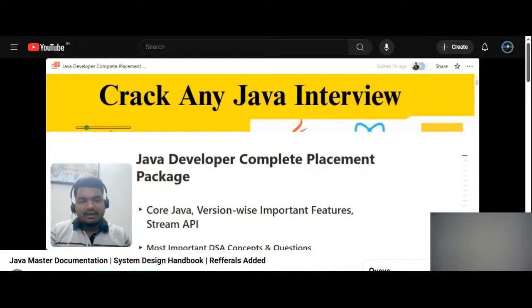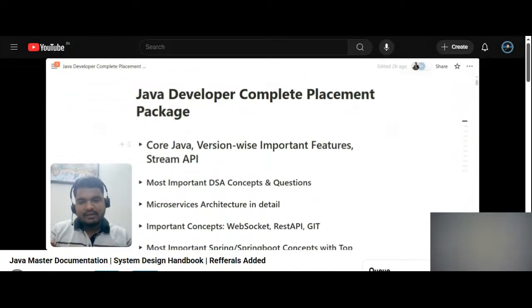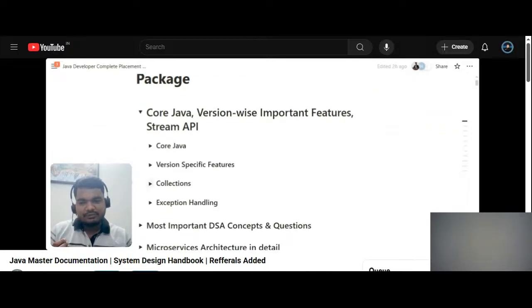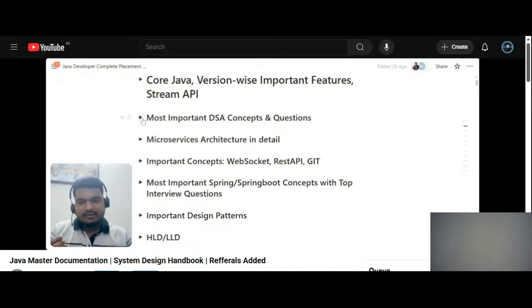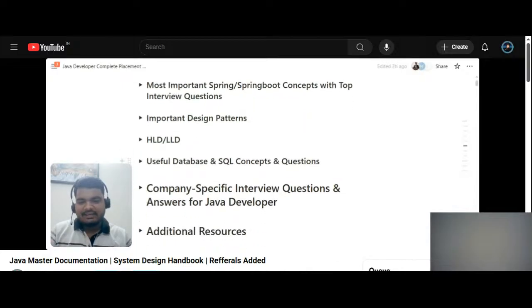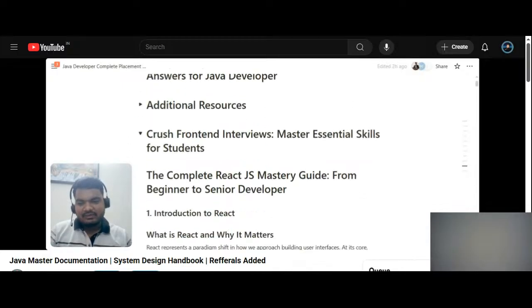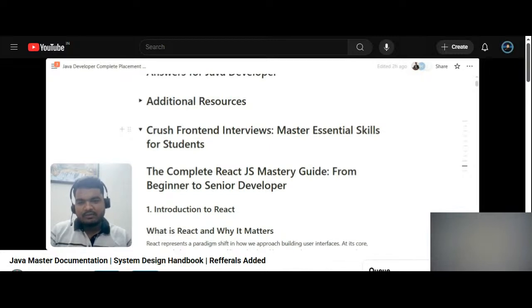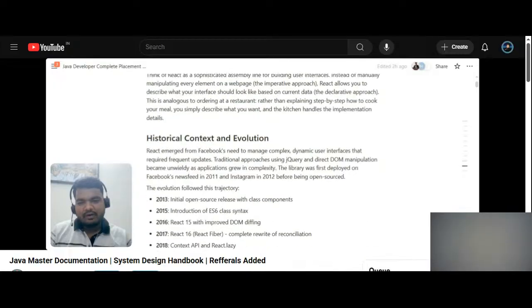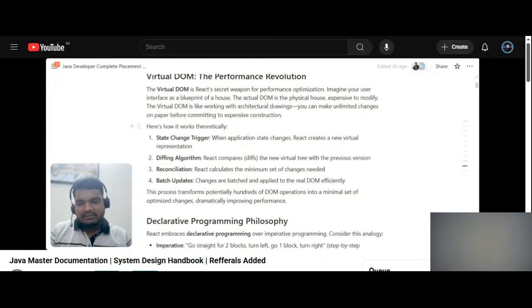In that series, I'm just going to tell you a few things around the document first, and then I'll walk you through the additional resources that we have added, right? So this is our complete package where you see different things regarding core Java, right? Version specific things. You get the DSA concepts, microservice architecture in detail, important concepts on WebSocket, REST API, and Git, right? These topics I've already discussed in a lot of my previous videos. Here you also get a new section that has been added around React, right? So you get complete information around React, the main features, how to run this, right?